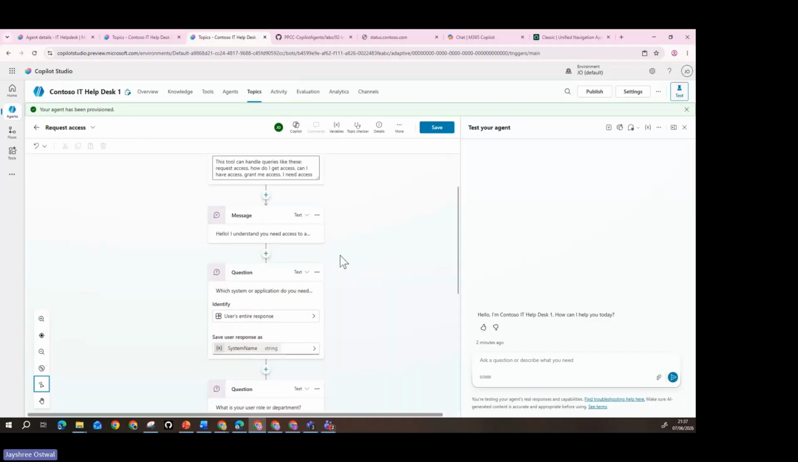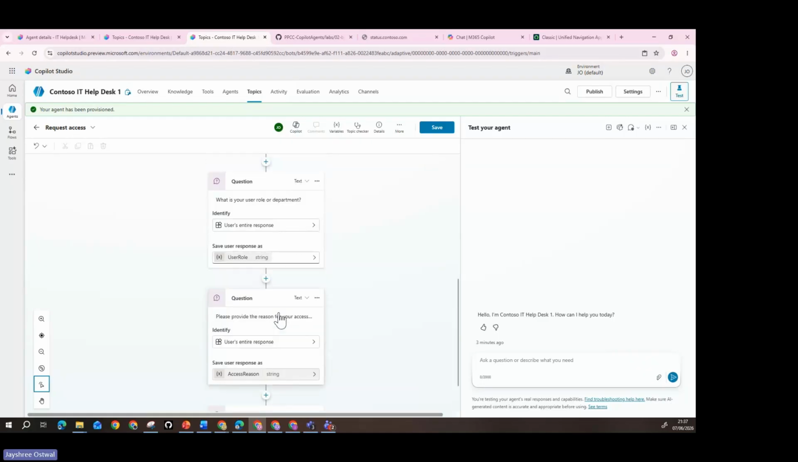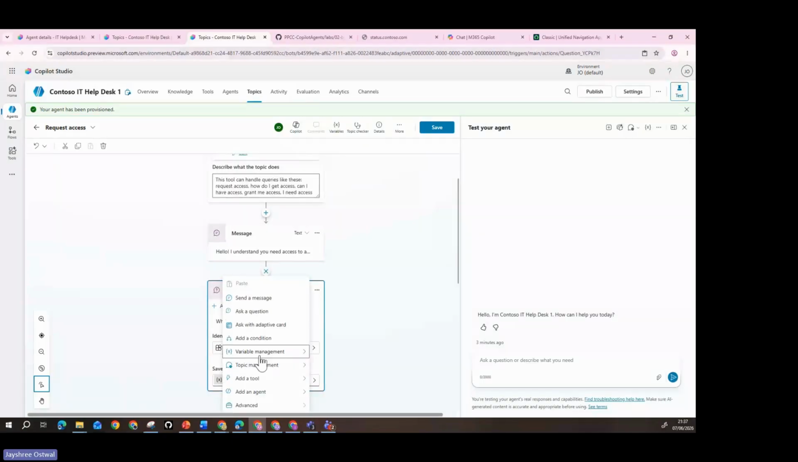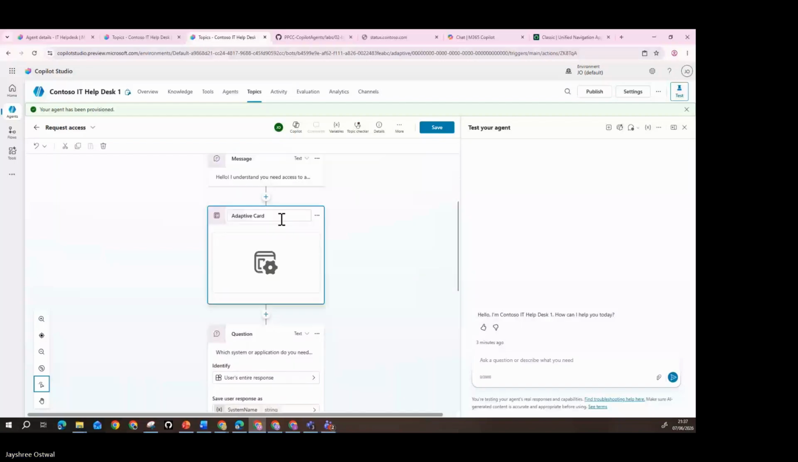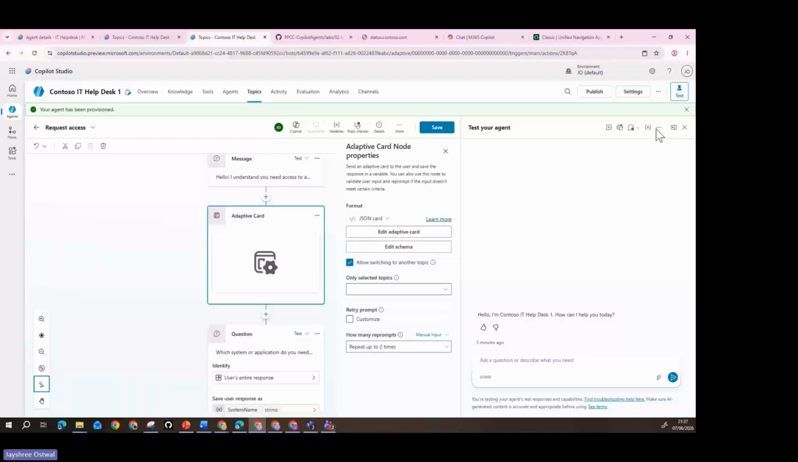So my point is, rather than sending these three messages, we will change it to an adaptive card. What you need to do is ask with adaptive card. You can just go here and select this one. And now if you select here, it will show you the designer where you can navigate. So this is the edit with adaptive card.